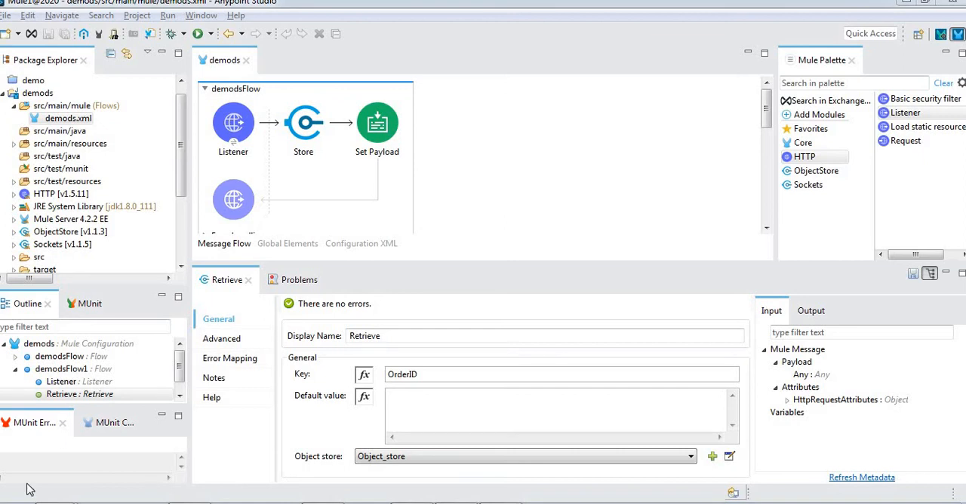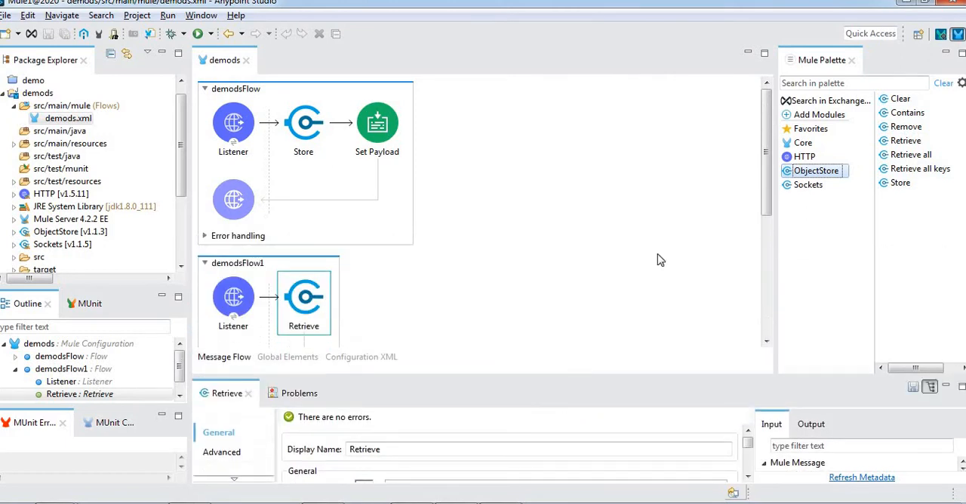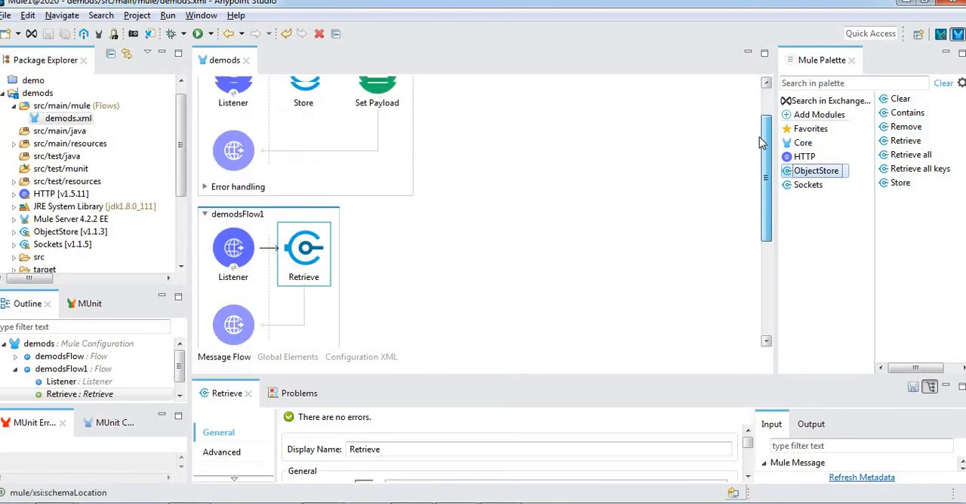Hi friends, today we'll discuss the object store in MuleSoft, which is used to store simple key values. For this we need the object store connector. We can install it from Exchange. I have installed it, and this is the object store component, and these are the operations we can perform on the given data objects.